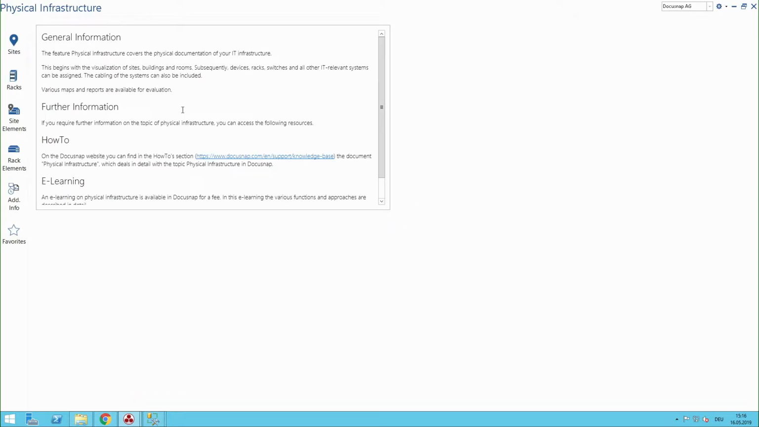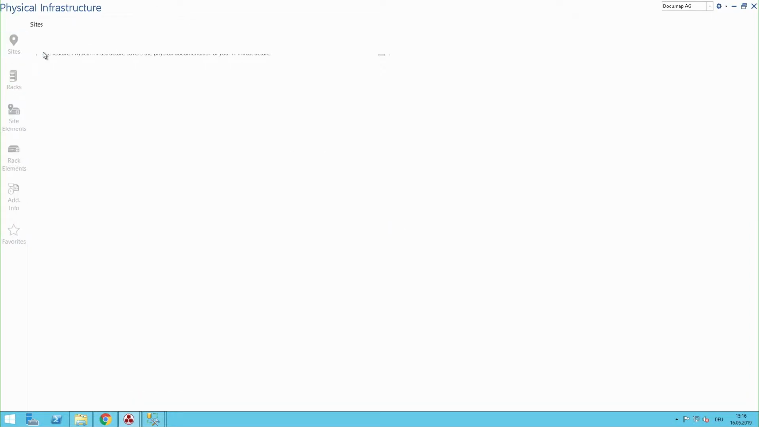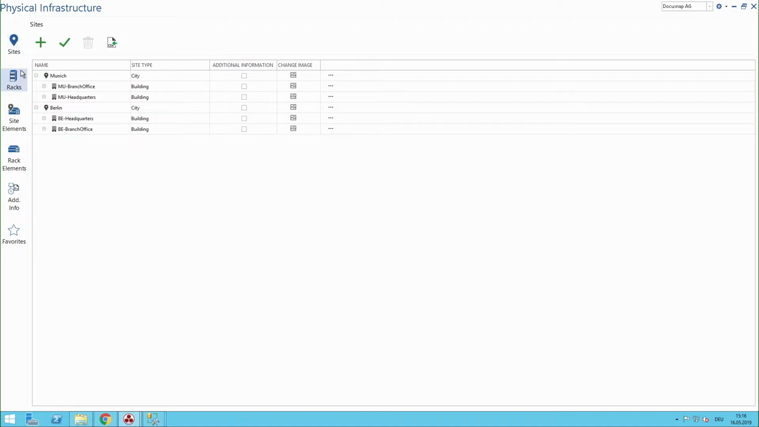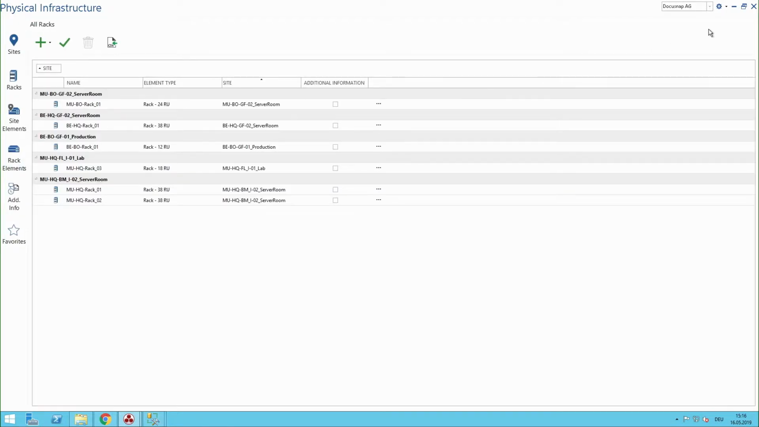Once you access that, you are also able to open the editor. That's going to open up in a new window and access your site, your racks, your site elements, and actually on the top right, you are able to edit all the things. That means element types, cable types, and so on.